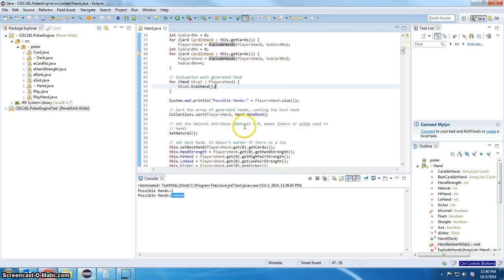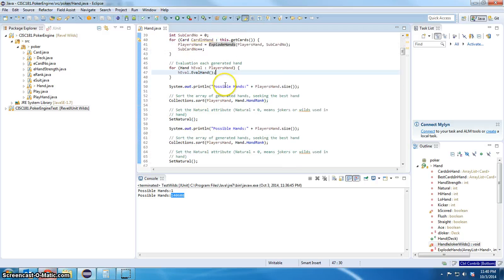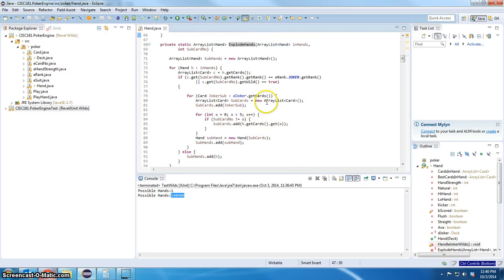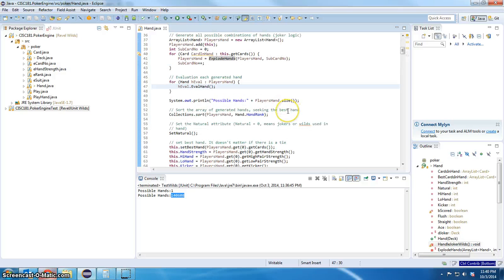Excellent. Sorry for the long walkthrough, but I really did have to explain how this all works. The good news is I think we have all the engine stuff correct. I've got wilds. I can deal a number of hands of either kind of game. The next is the UI.